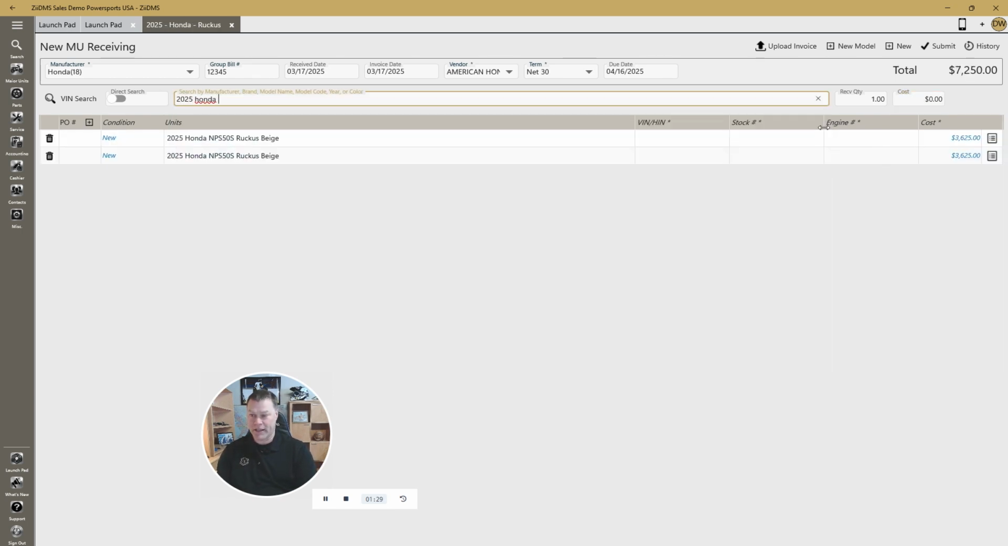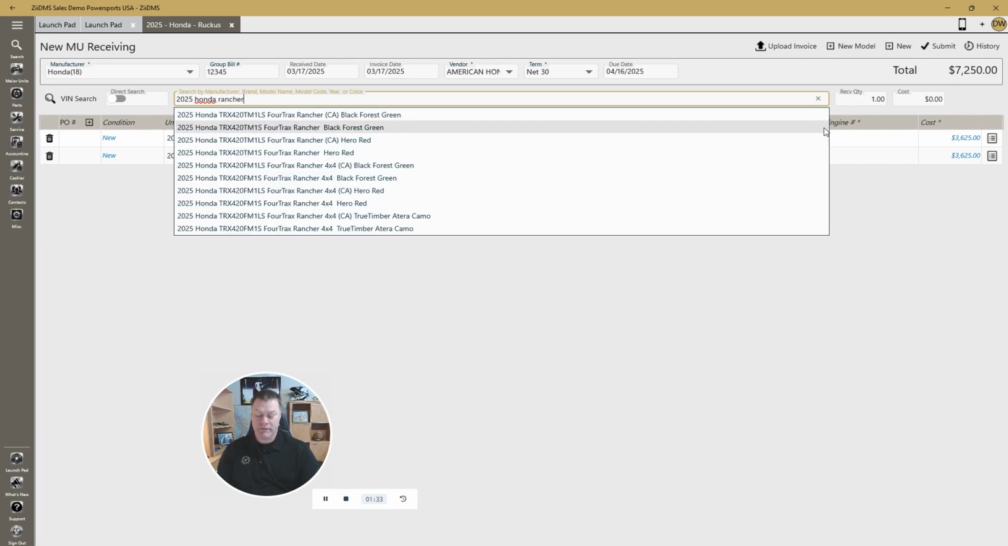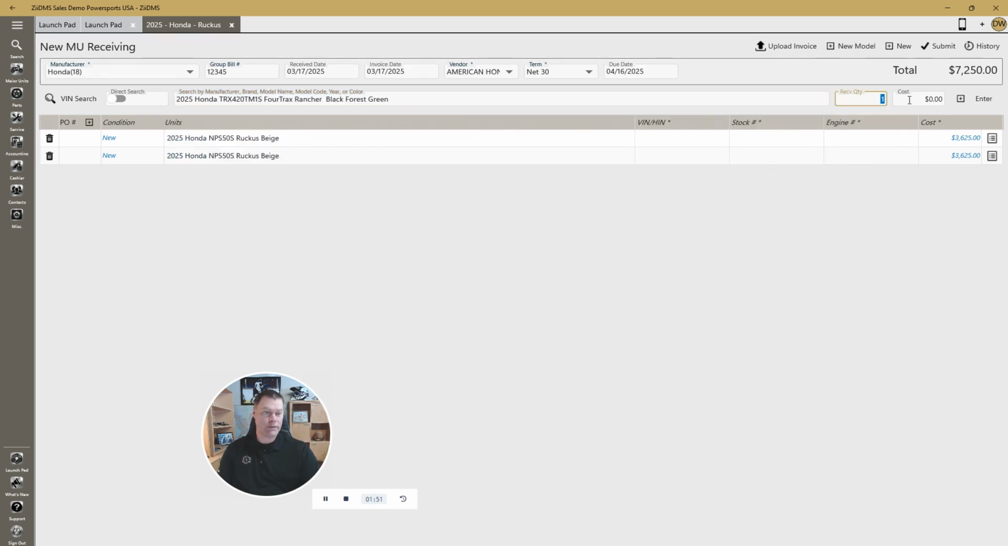Maybe I've got a Honda Rancher also coming in and I don't have the model number readily available, or I just want to use our type ahead search functionality and find it for some reason. You can do that within Z. So we can do a VIN number search. We can do a model number search. We can search by manufacturer, brand, any of that kind of stuff. So in this example, we're going to find this 2025 Honda Rancher 420 in black forest green. We're going to add one of those as well.